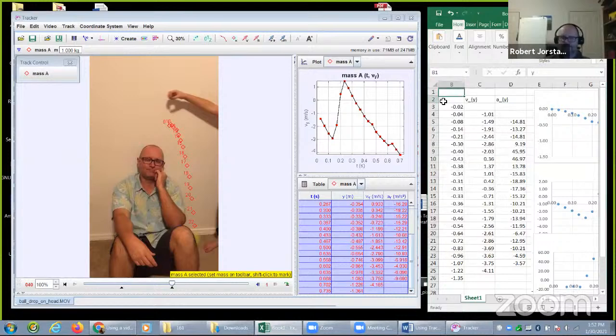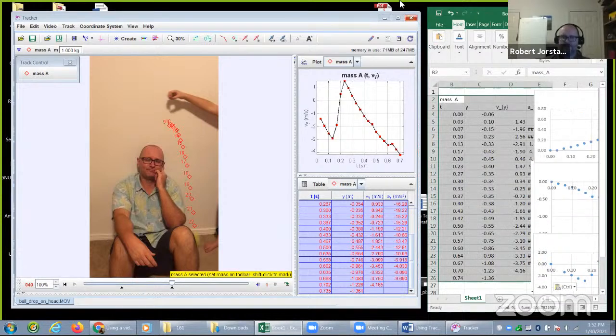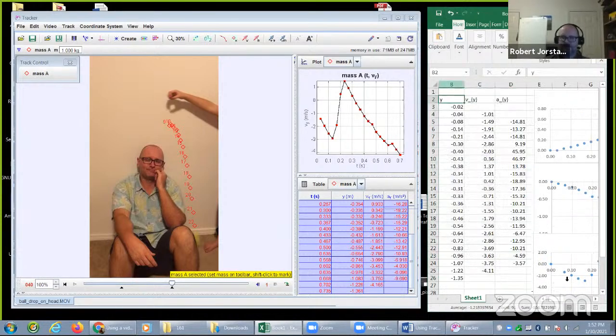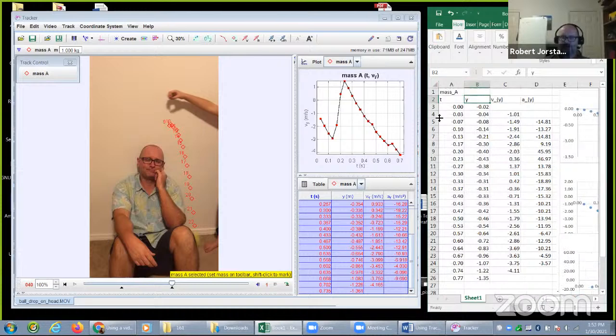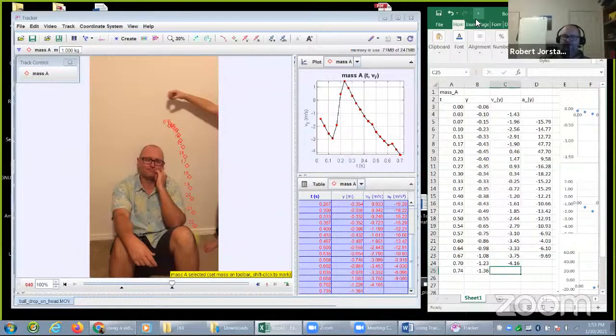Whoops. Let me undo that. I think I'm not in the right spot. There we go. So I could paste all that data in and we see it. All right. I'm just going to get rid of this data point here. Cool. So now we're done with the tracker portion.